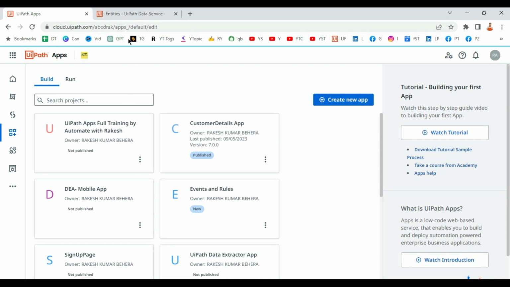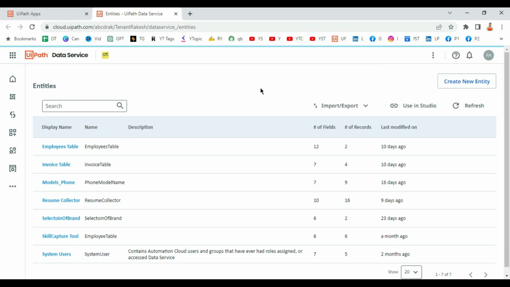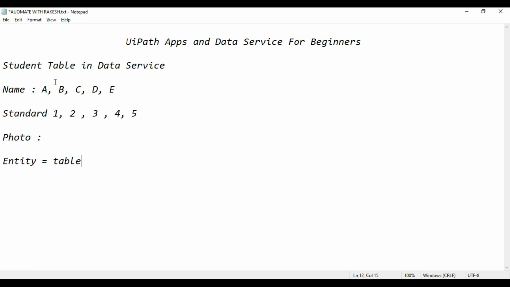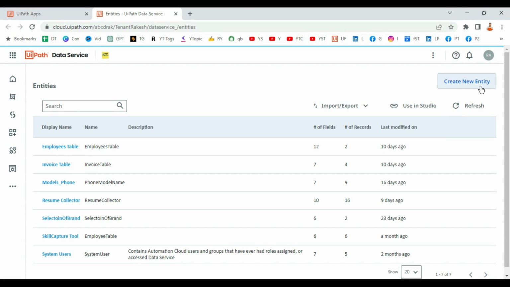Now to achieve this, let's go to Data Service first of all. Data Service will appear like this. If you are coming for the very first time, it will be completely blank. Here I'll click on Create New Entity. Here we have a new word called entity. So what is an entity? In this context, entity means table. So here it is telling you to create a new table.